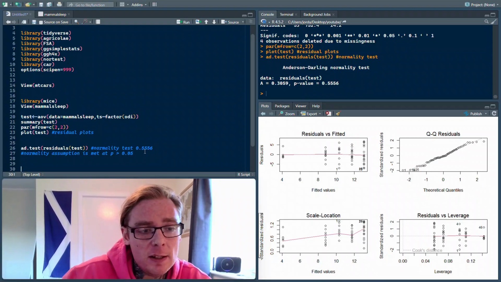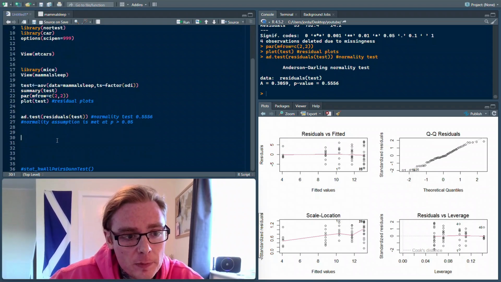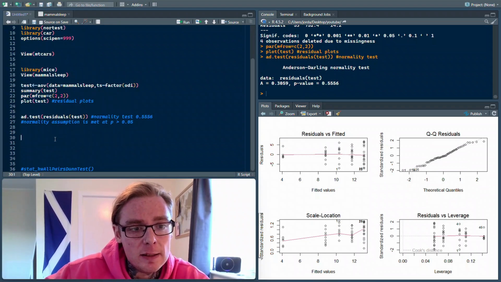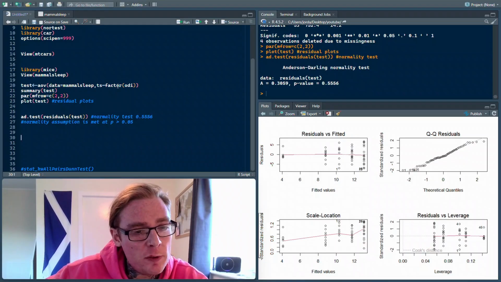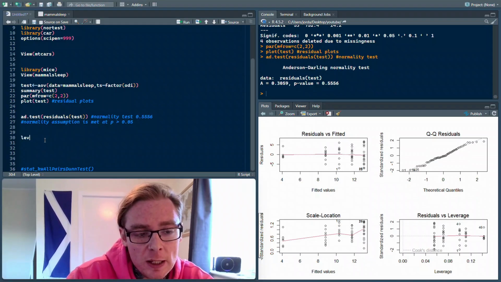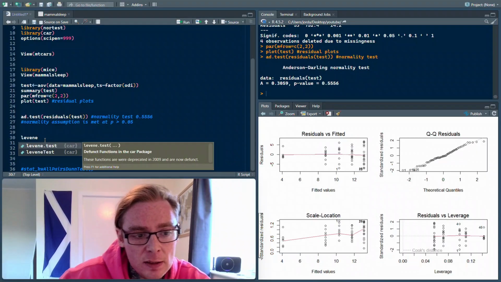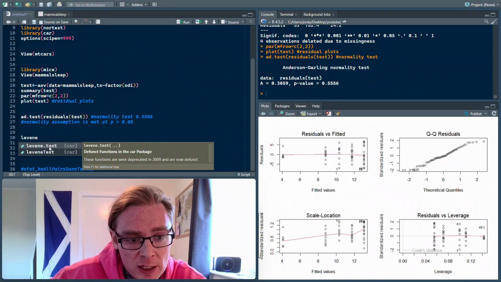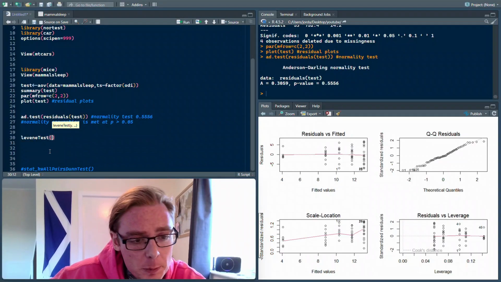Let's check the Levene's test now. I'm not sure if you can turn it into a factor within the Levene's test, or it needs to be done before, but we'll find out. So you start typing Levene, and this one doesn't work anymore. Defunct functions in the car package. This one works. Levene test. Alright then.